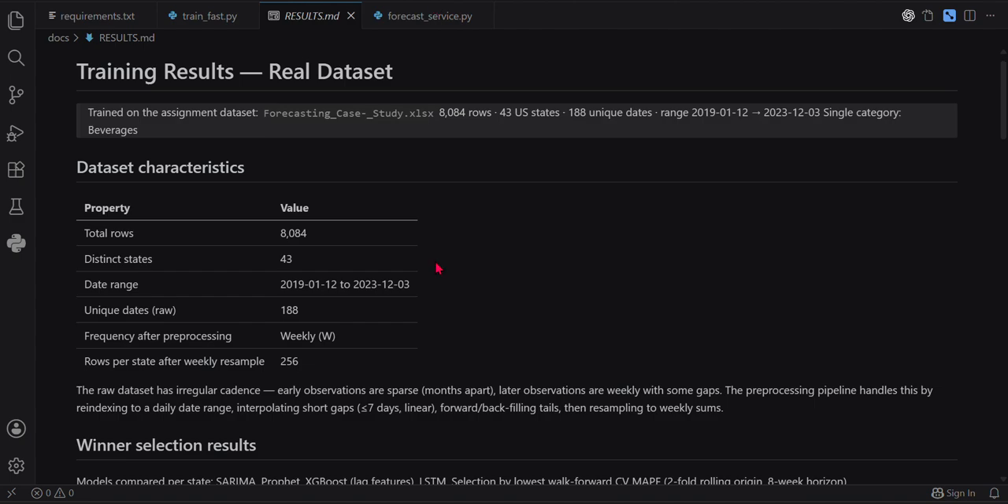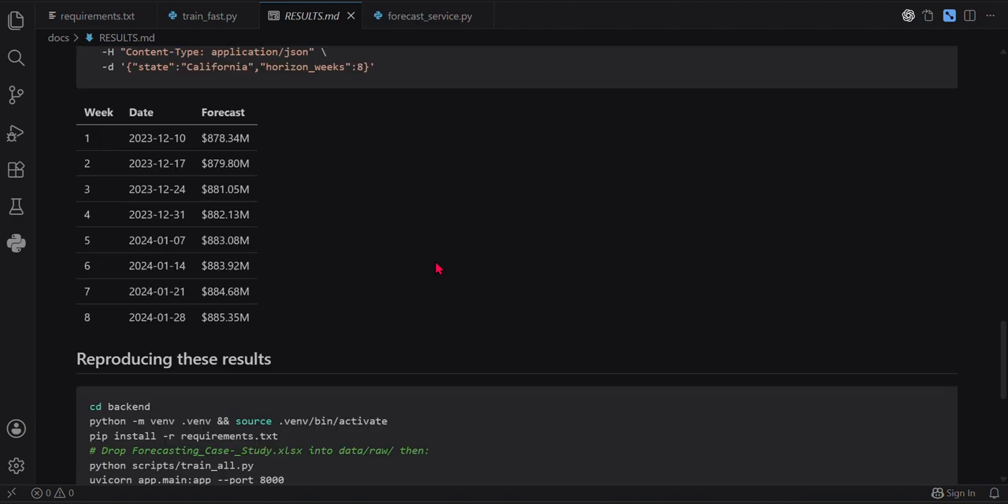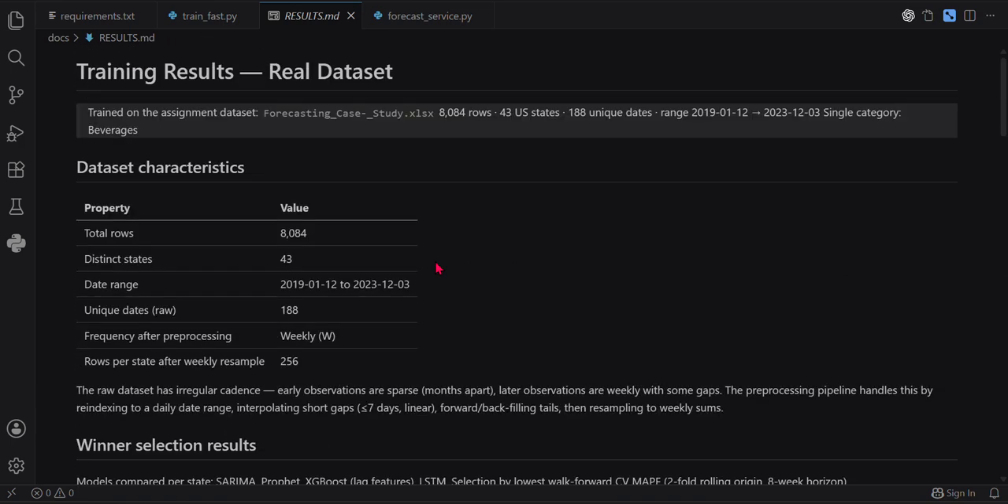And the full repo runs locally, and you can read my documentation file, and I will add more documentation.